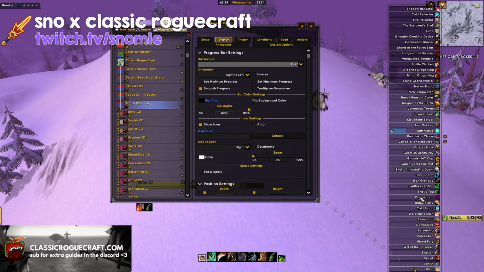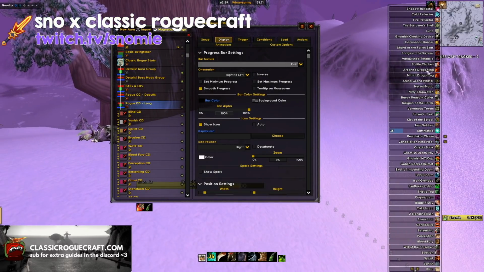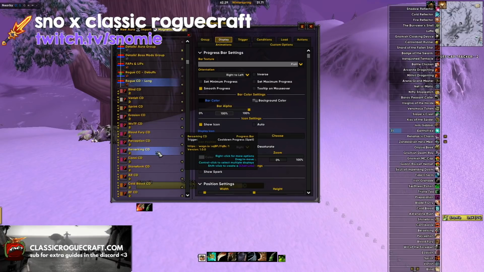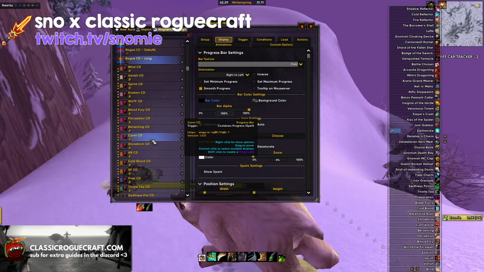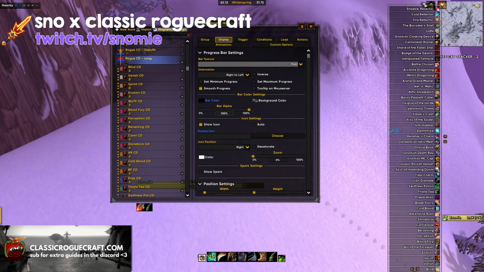I covered all the standard rogue cooldowns: Prep, Blade Flurry, Cold Blood, Adrenaline Rush, for example. Basically any trinkets that you could realistically want are here. Now you can add your own if you want. The process for adding them isn't too difficult. But I think I covered most of the trinkets that you would want timers for in general.